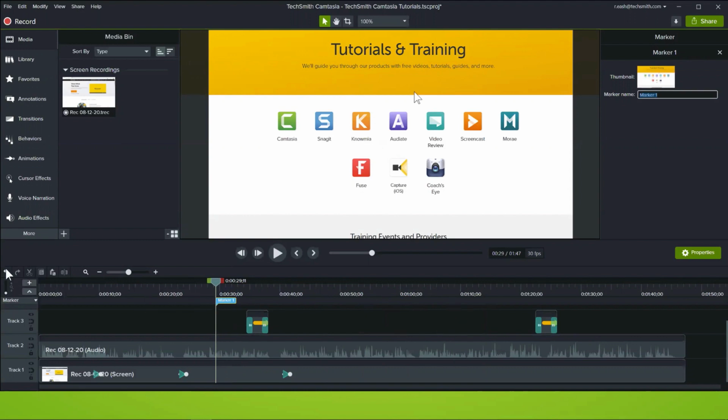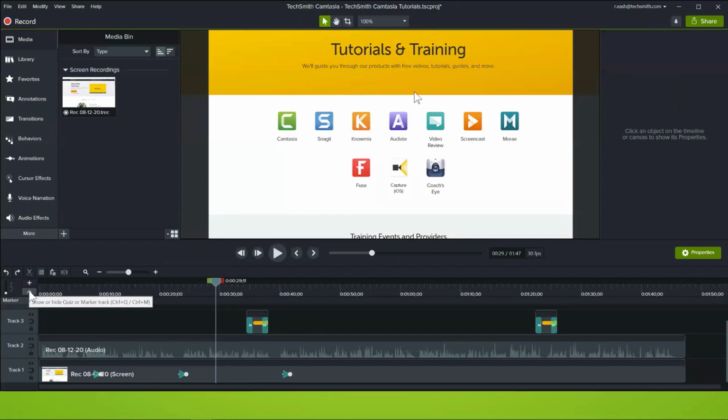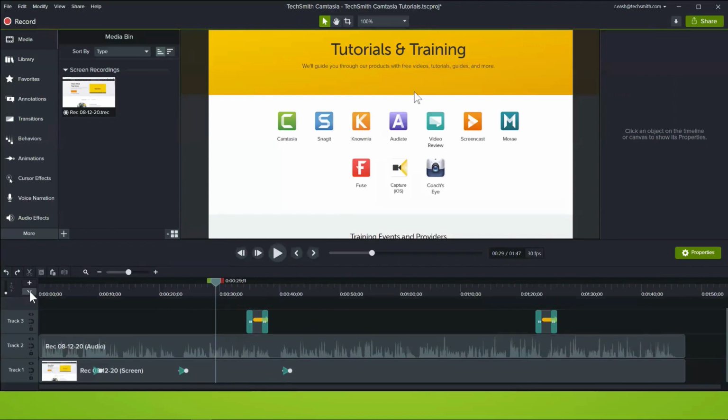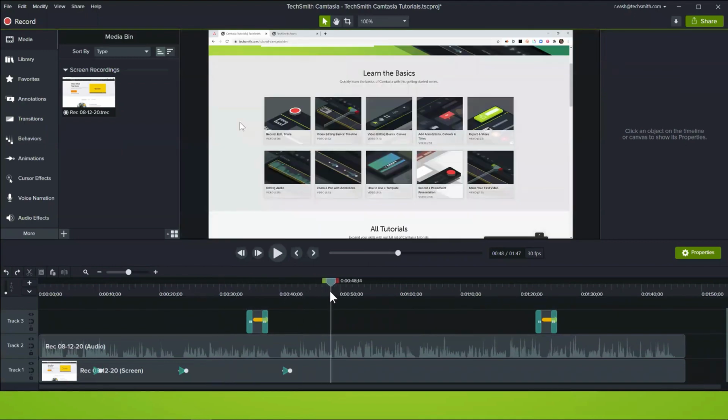So if I don't want that, I can undo it. But then this button right here, this show and hide, you want to make sure that that's turned off. And now you're not going to accidentally add those markers or quiz parts throughout.